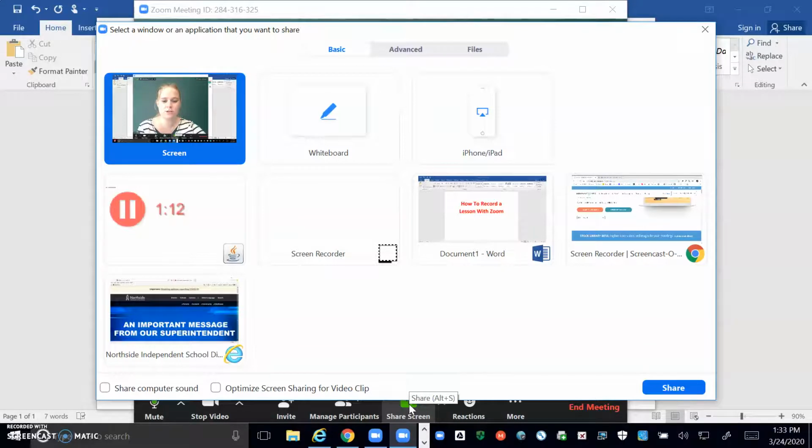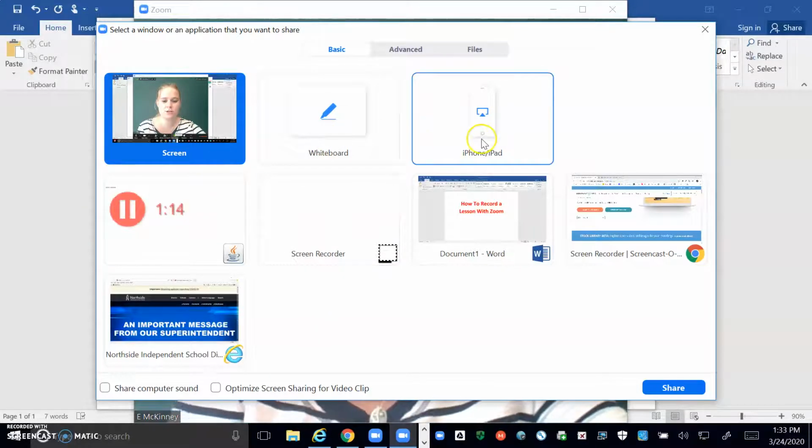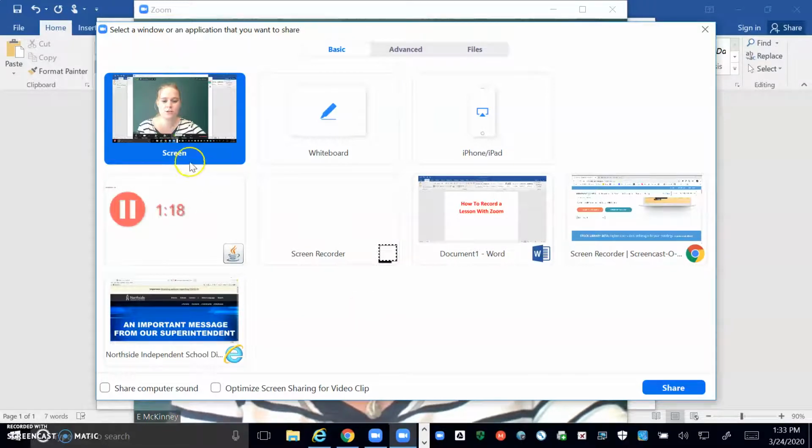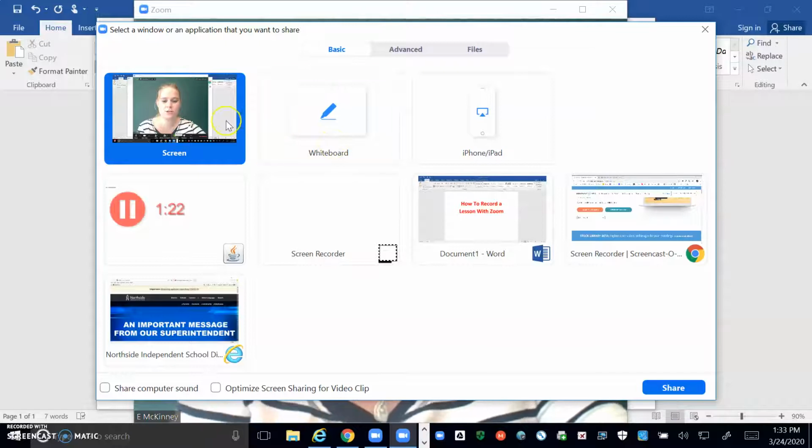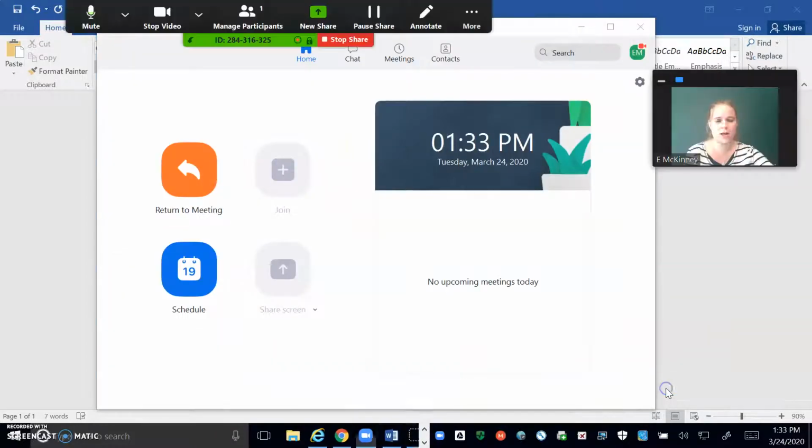When I select share screen, at the bottom I have some choices up here. I'm not familiar with all these choices; I'm sure y'all can play around with it. But basically you can share your screen or you can share a whiteboard. If I wanted to share the screen with the students, which I know a lot of us did in our Zoom PLCs, I would choose screen and share, and then y'all can see my screen, and I know that because up here it says stop share.